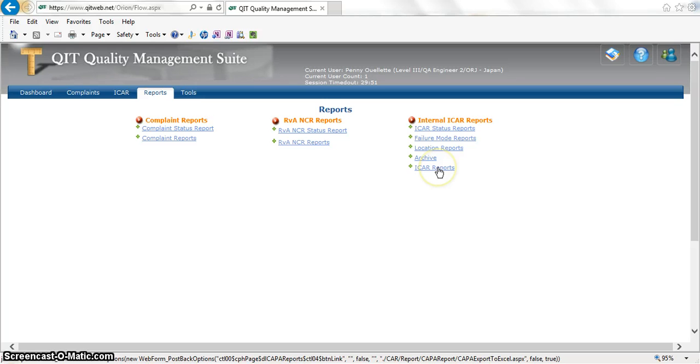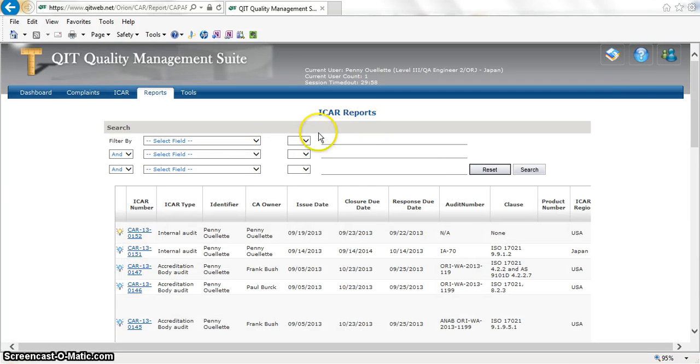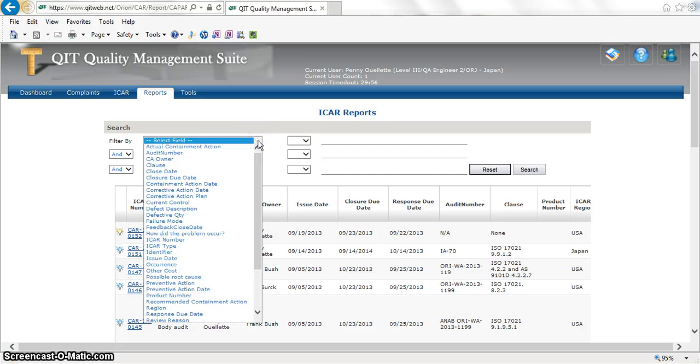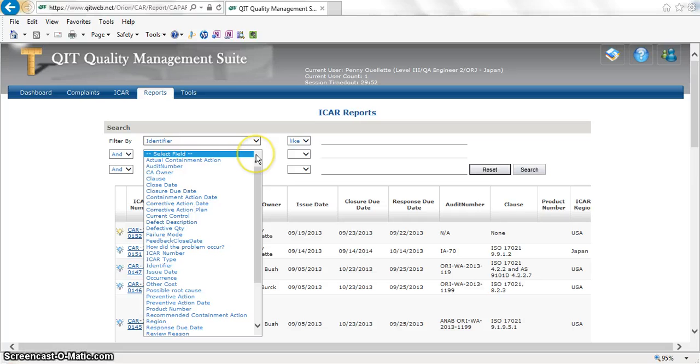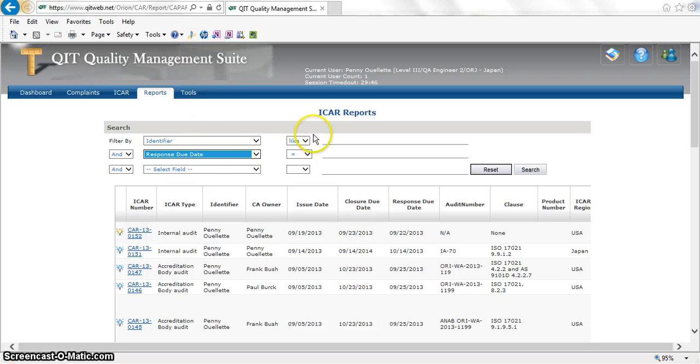And this is perhaps the most important report that you'll be using, the ICAR reports. It has a great deal of search functionality. You can identify things by identifier, and within that by, say, response due date. So you can sort it any way that you like.